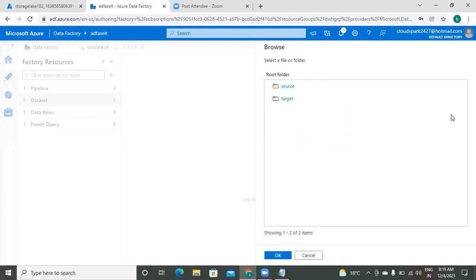Do I have access to my containers or not? Because the connection was already created successfully. If that connection failed, you cannot see these things. Understood? Connection created successfully. I have two containers, source and target.